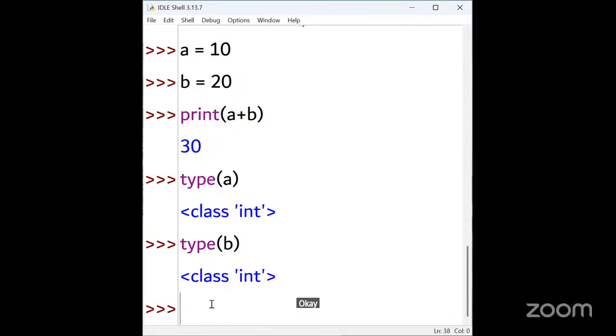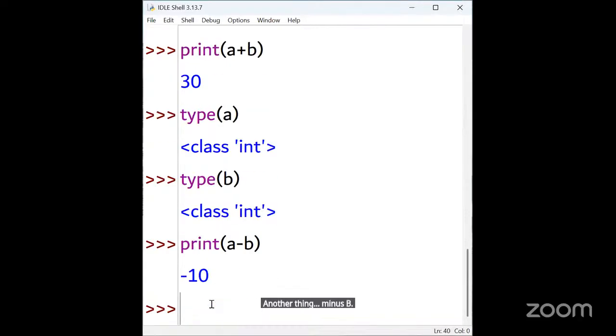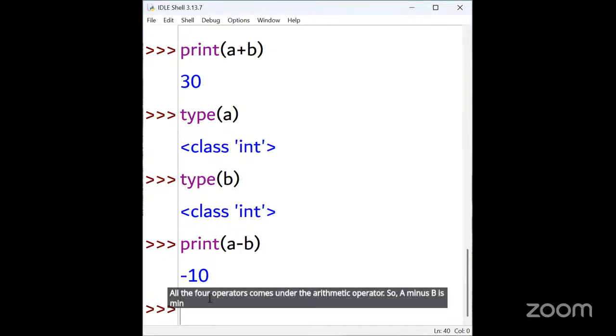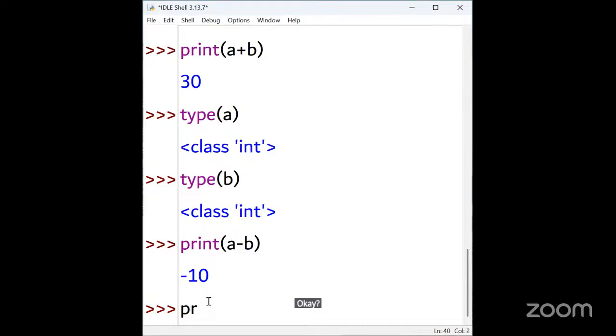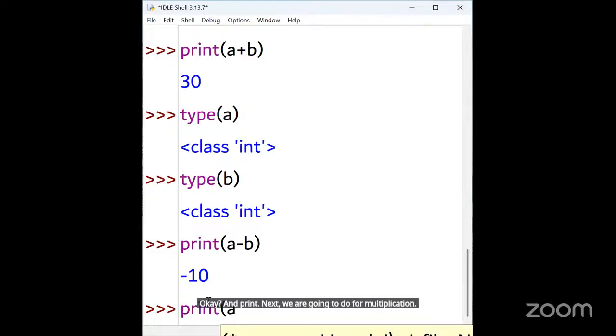And I am printing another thing, A minus B. Arithmetic operators means addition, subtraction, multiplication, division. All four operators come under the arithmetic operators. So A minus B is minus 10. Okay, and print. Next we are going to do multiplication. So A, here this symbol is for multiplication.